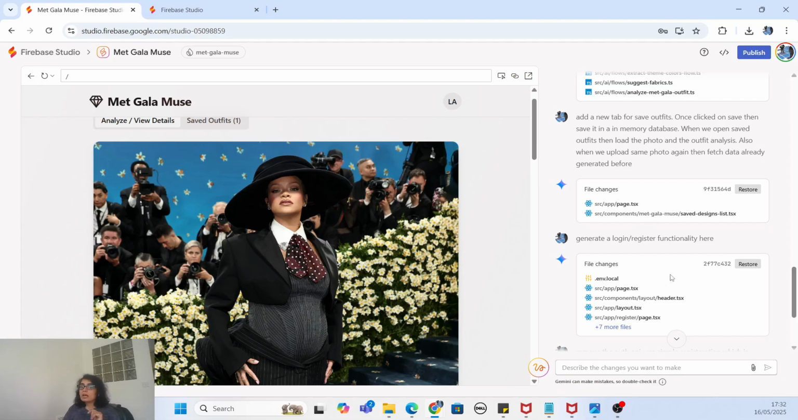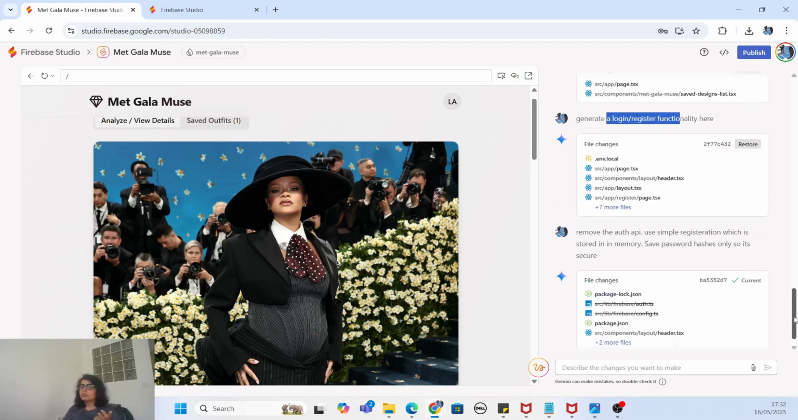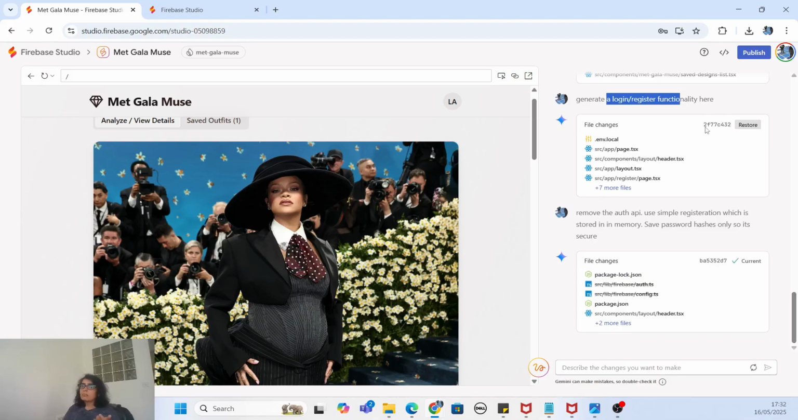And last but not the least, I generated a login register functionality here, which you have already seen, right? But when I generated that functionality, it actually used an enterprise level auth API. This is Google's own library of auth API, which it provides to have proper authentication. But that has a few steps to it. You need to register for it, do a little bit more than required. I only wanted to have a POC just to show you guys.